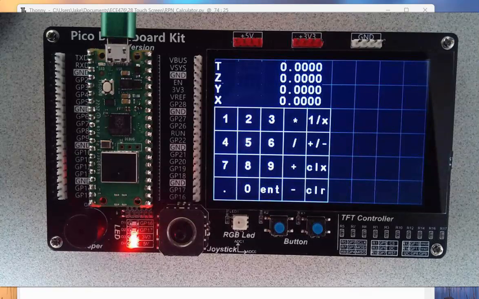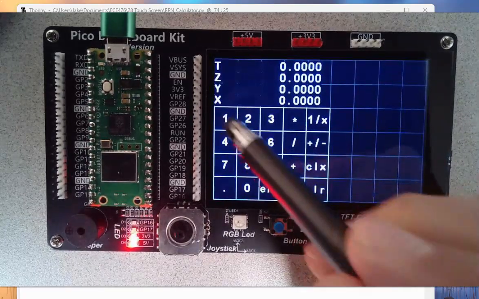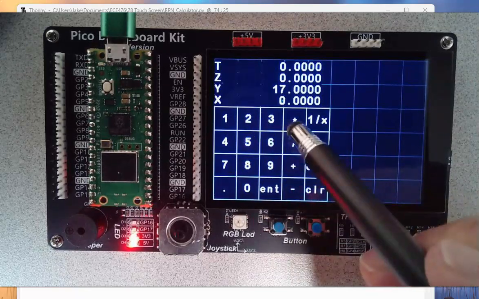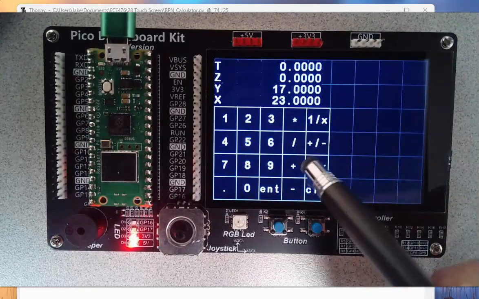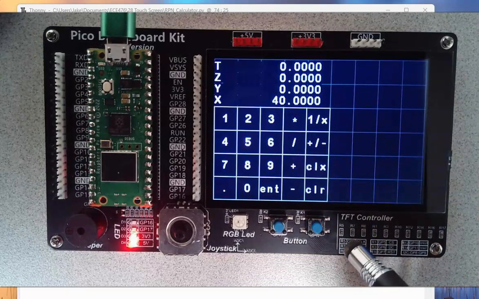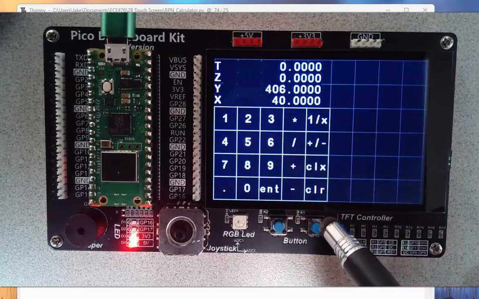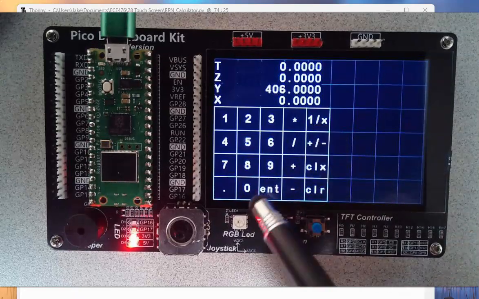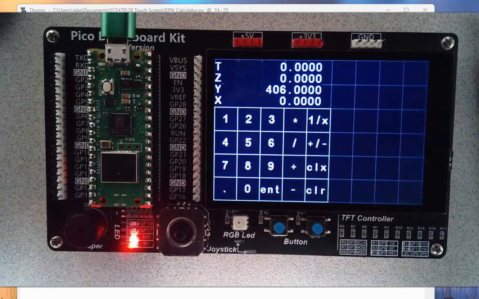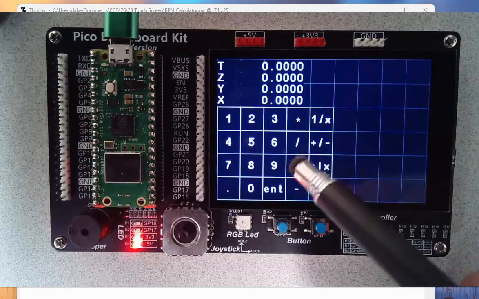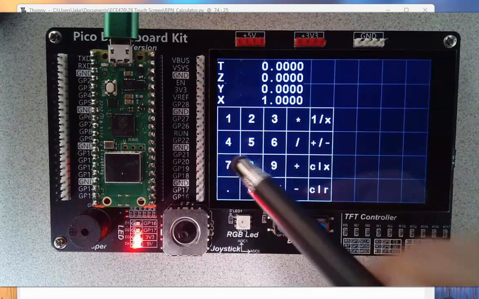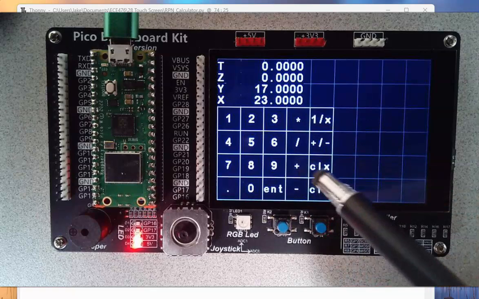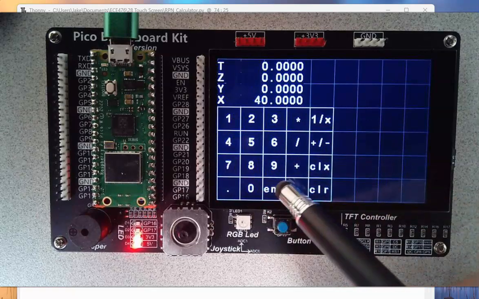So if I want to add numbers, like what is 17, enter, add 23 to it. 17 plus 23 is 40, divided by 6. It is an automatic push. Oops. I'll try again. So we do 17 plus 23, divided by 7.